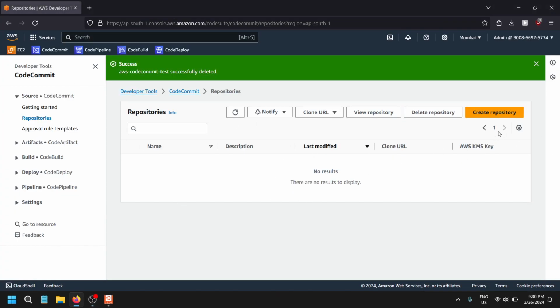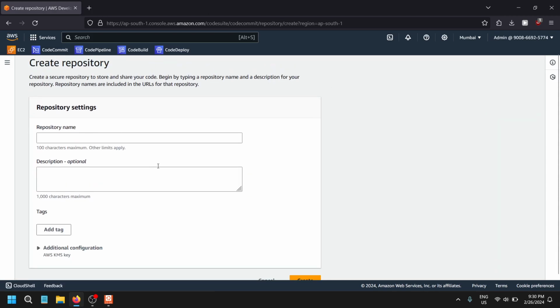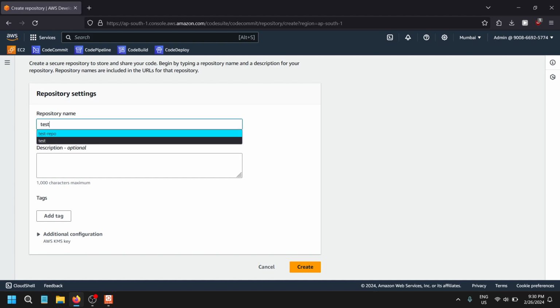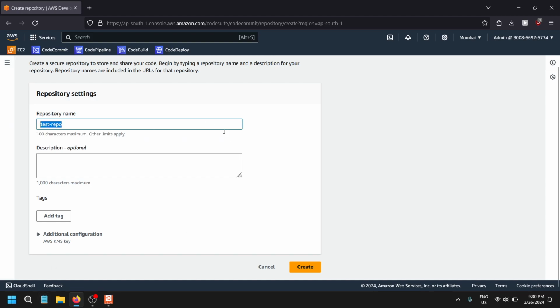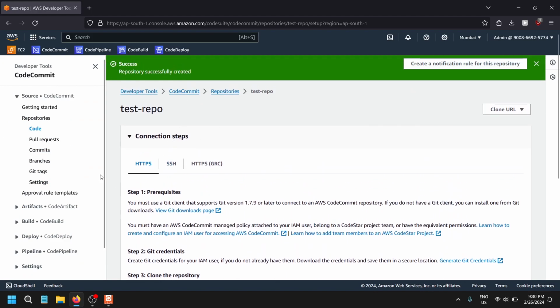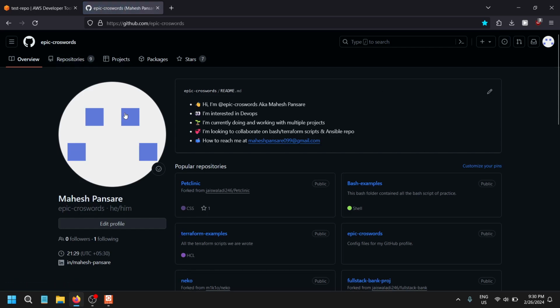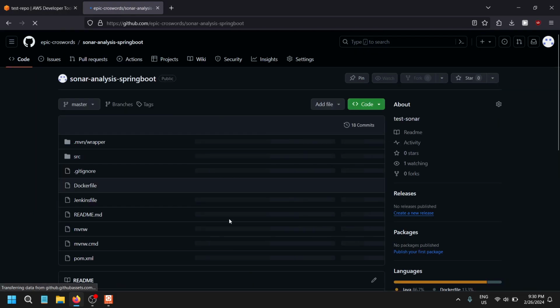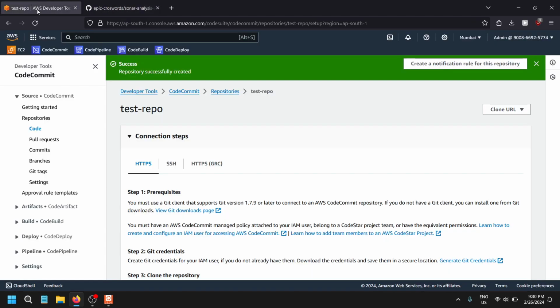Let's create one repository here. As we saw how to create a repository on GitHub, we can create the same kind of repository with the same configuration here. Let's name it test repo, and we can provide the same name as the description for now. Let's create the repository. The repository has been created. It is just like GitHub. GitHub provides more advanced services compared to AWS CodeCommit. We can discuss it later.